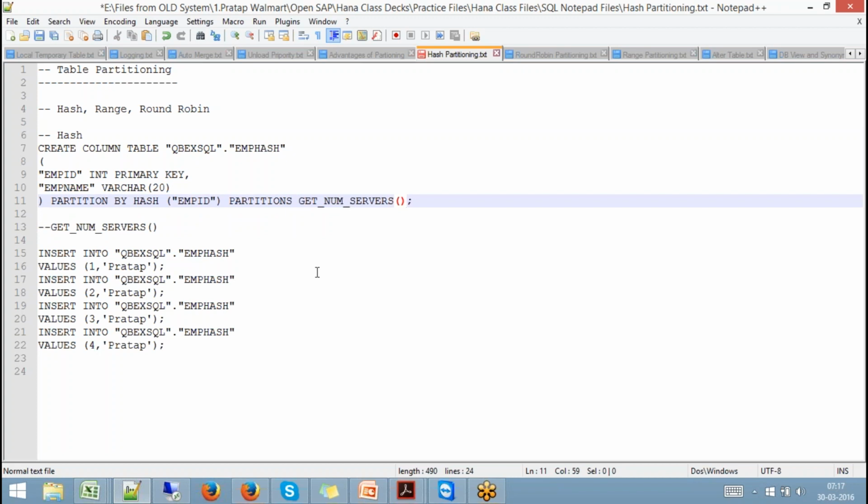If I've installed my HANA server as a distributed system with 4 index servers, obviously it creates 4 partitions. If I've got only 3, then it creates 3 partitions. So you can use this dynamic function, get_num_servers, which will give you the number of servers available. It's a system defined function.